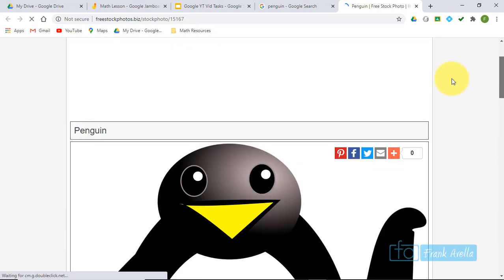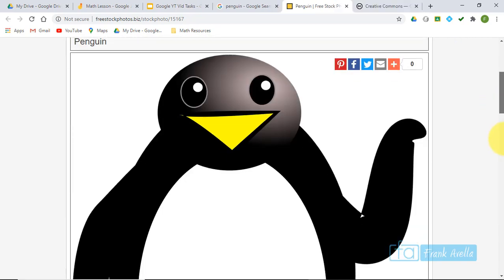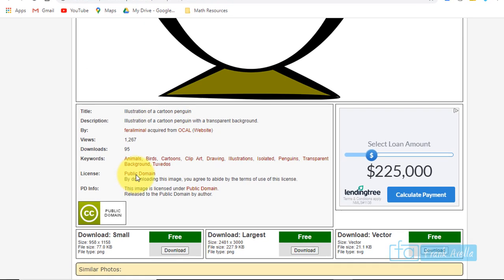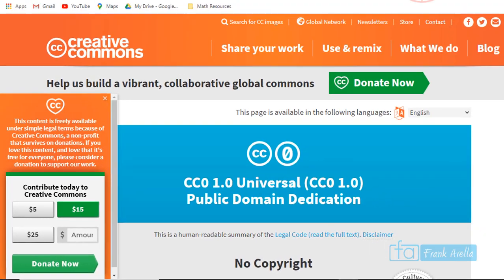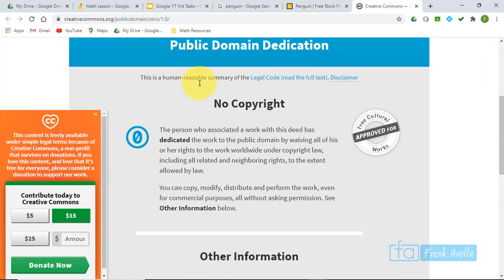Okay, here we are. Right here it says the license is public domain. That means anybody can use it, and the person that created this said, hey, you can use it, do whatever you want with it. If I click this, it'll take you right here. It's a Creative Commons, no copyright. The person associated with this work has dedicated it to public domain, so they waive all the rights. All rights are waived.